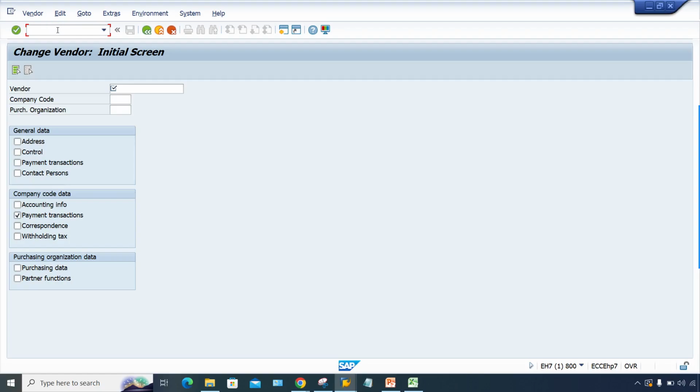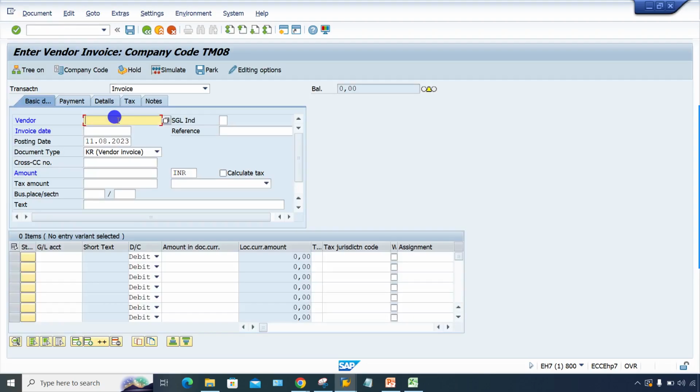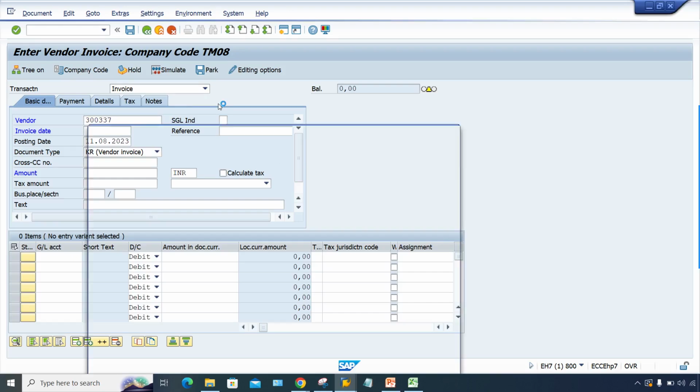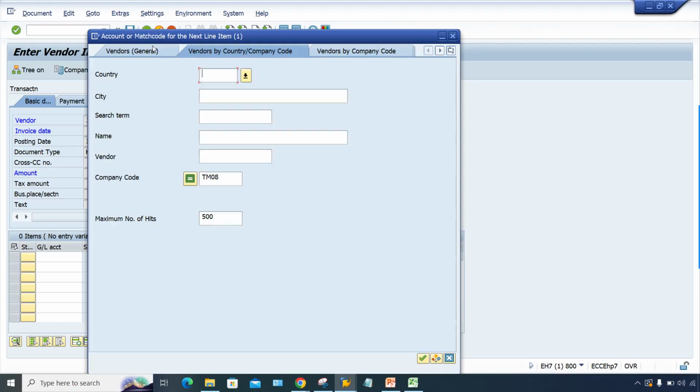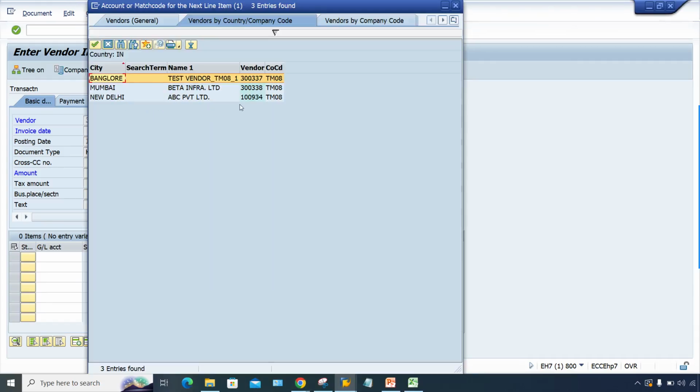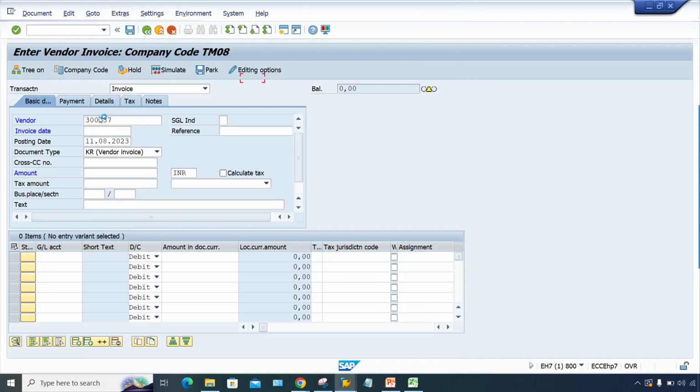I will not assign here. Simply what I'll do, I'll just go to /NFB60 and I'll post a direct invoice here. It's a 300, I think 337 or something is here, 377 or 337. So it is 337 now, and posting date. So one invoice I'll post in a previous date only.